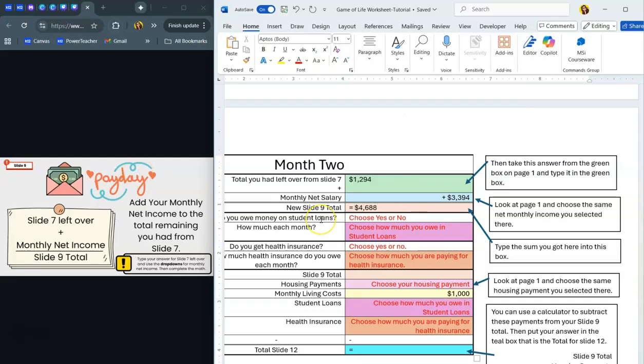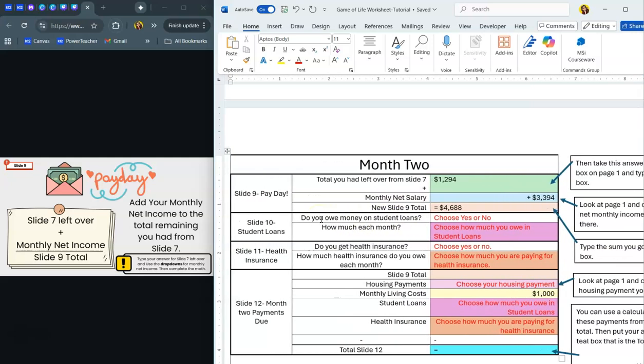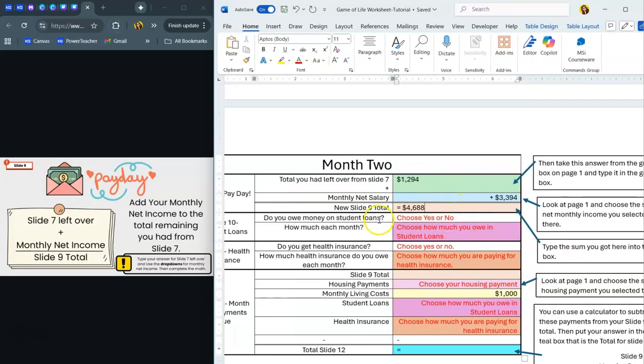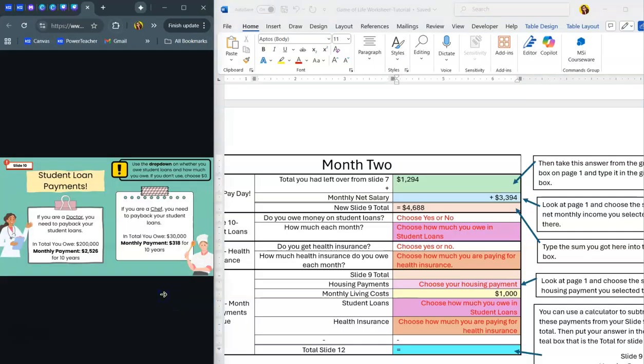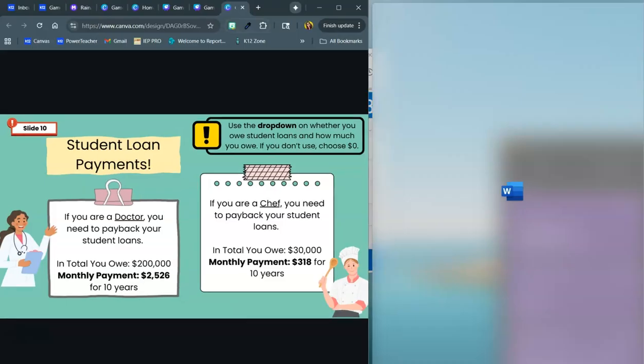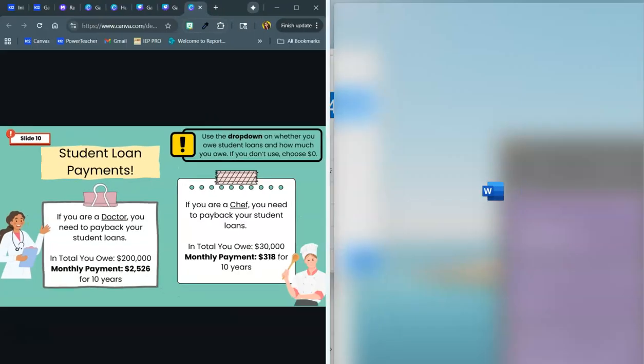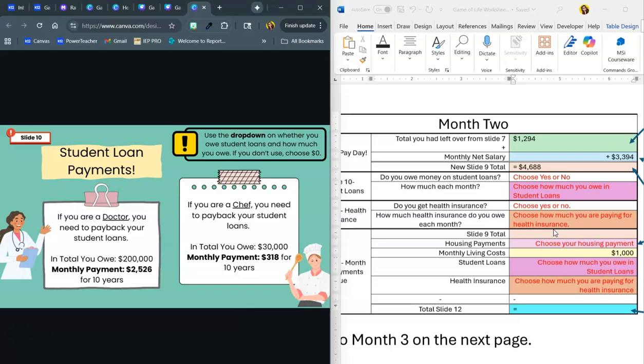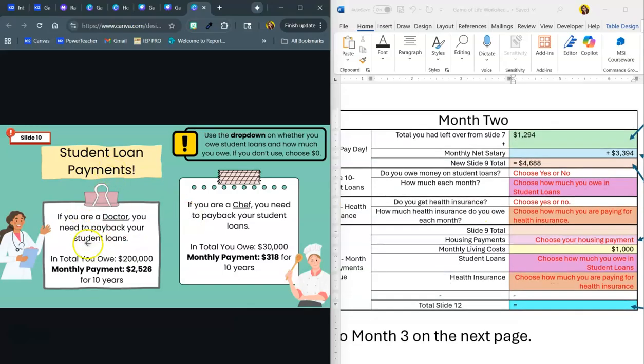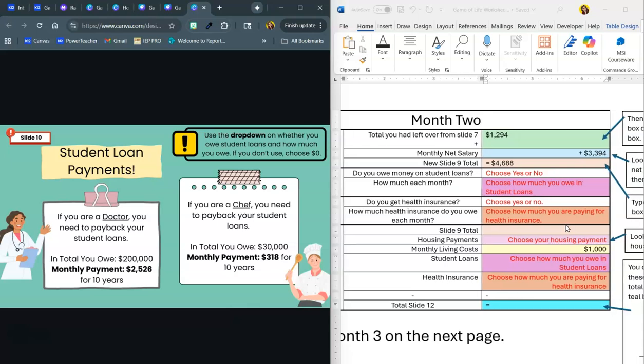All right, so we're done with slide 9. We now know how much we have at the beginning of month 2. So we'll go to slide 10. So student loan payments. So I'm going to make the worksheet a little bit smaller again. All right, so doctors and chefs both owe a student loan payment. So I'm a chef, so I owe $318 a month.